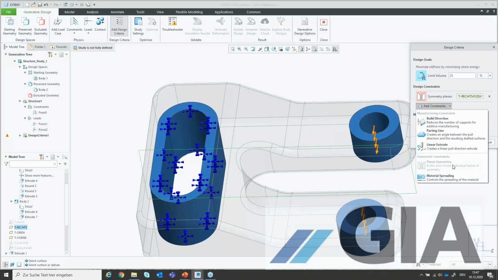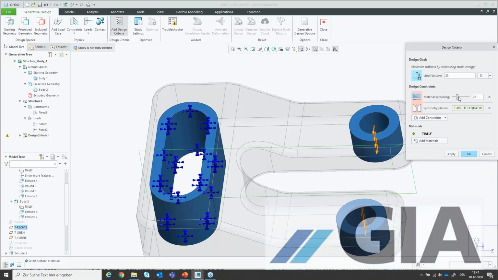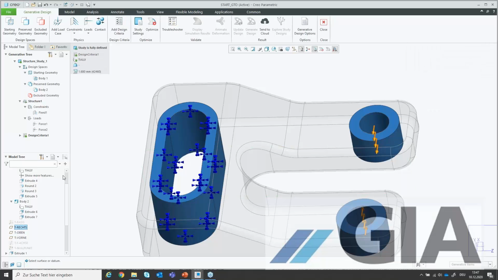And I'm adding here an additional constraint, so-called material spreading. This is just, let's say, influencing the thicknesses of my beams. I'm setting it to a middle range here. Okay. Now we can see there is no more symbol here left, so I'm able to start my analysis here.